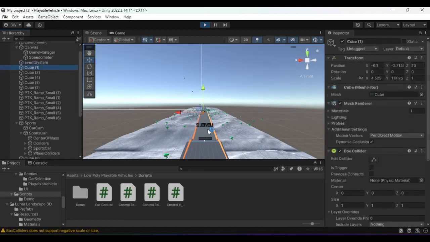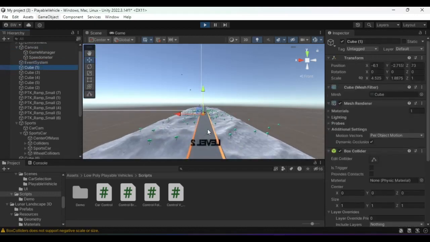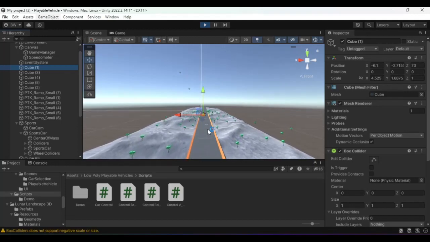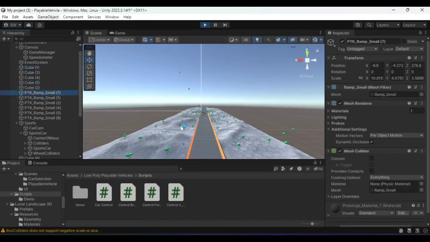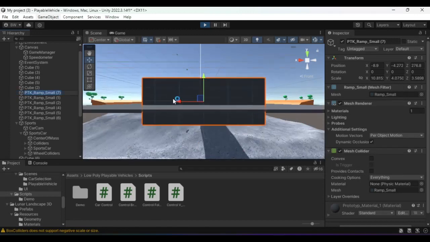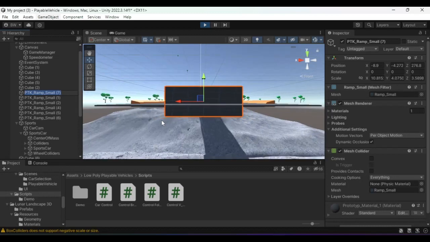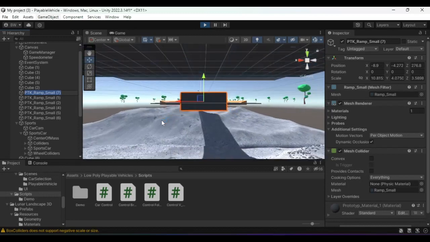These cubes are basically just obstacles with some wood outline. There are many of these cubes. In addition to the road, there are also little ramps where the car can do tricks. These ramps are also very important.